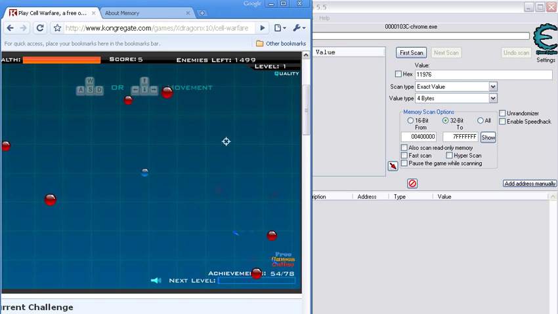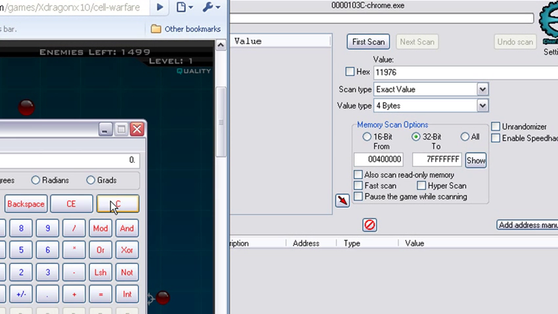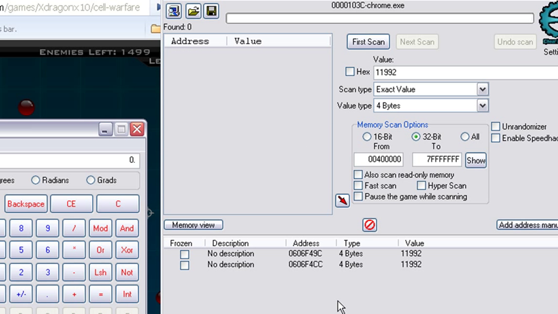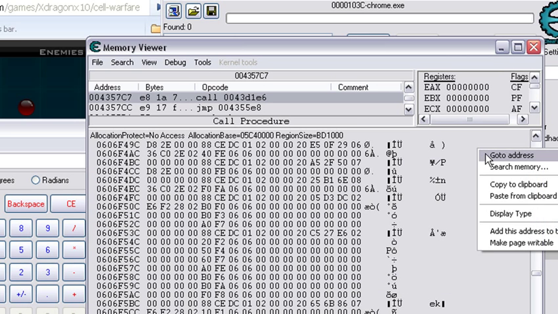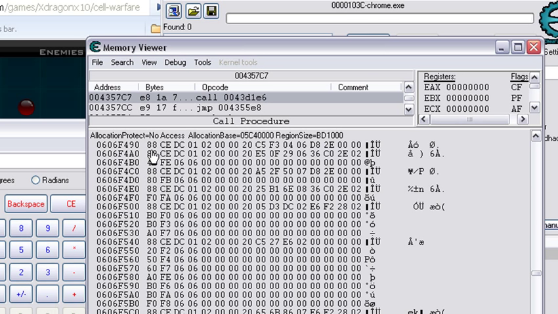For instance, we know enemies left. So we will go ahead and do a normal 4-byte scan for that. Now the address we're looking for will always end in a C. So we will add those now. And if I was to browse to this memory region and go to 0, you'll see that it has the root variable signature.